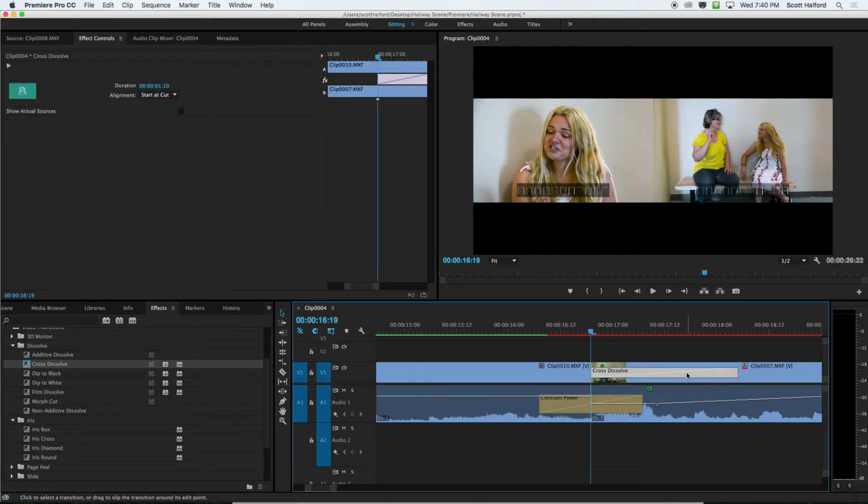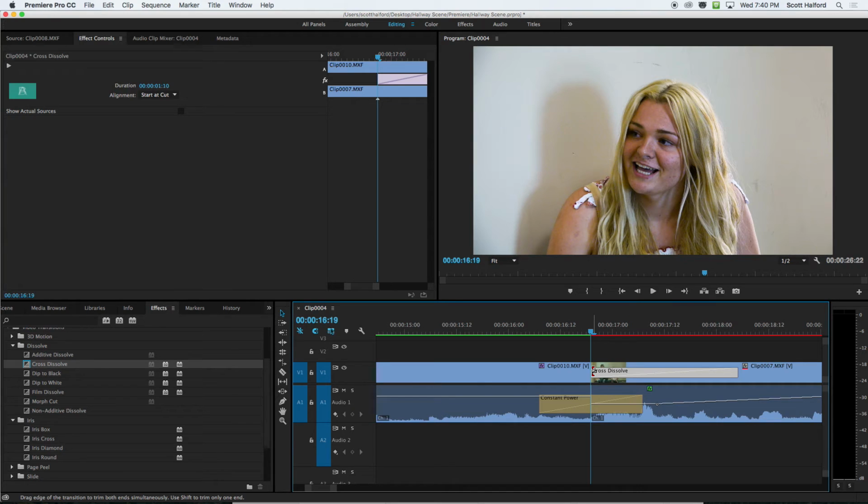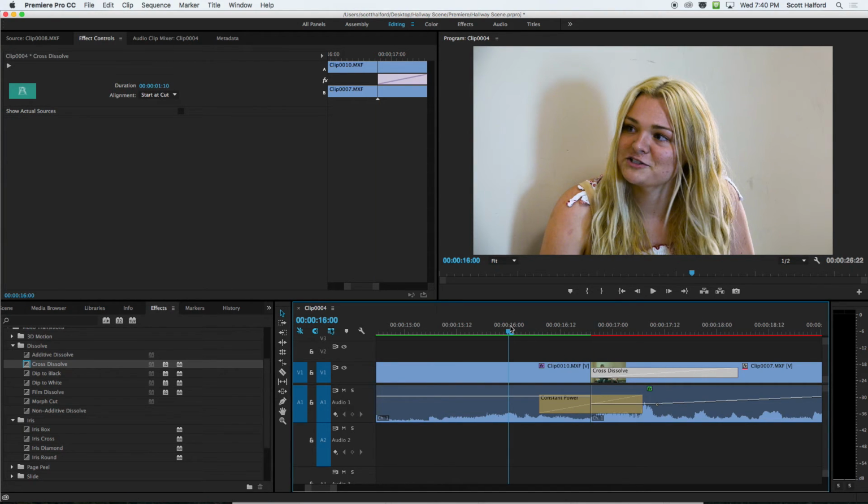So let's say I actually want that transition to start on that frame. Well, if I drag this to the right, I can't drag it any farther than where that intersection is. So that'll start the transition there.